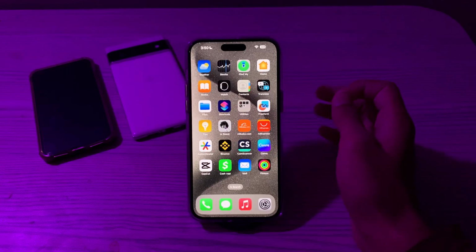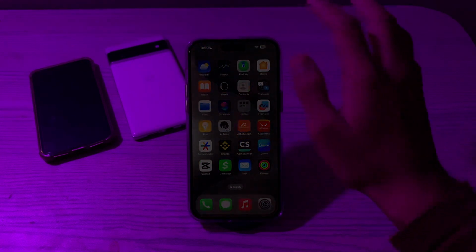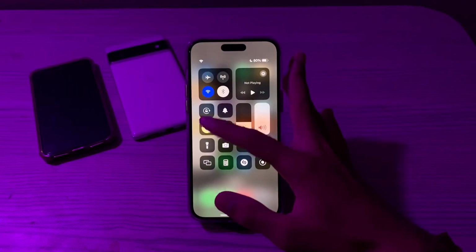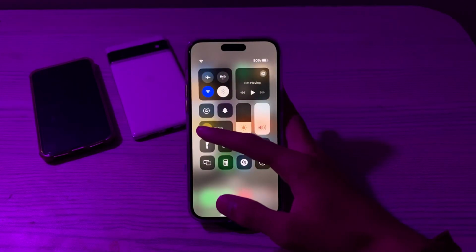Once you find that Do Not Disturb mode is not activated, you can check this by going to your Control Center, and from here you can see Do Not Disturb mode. If it's enabled, then you have to simply disable it.